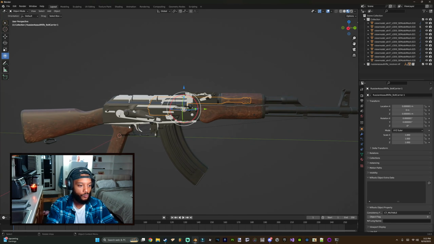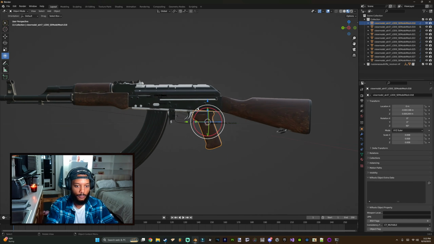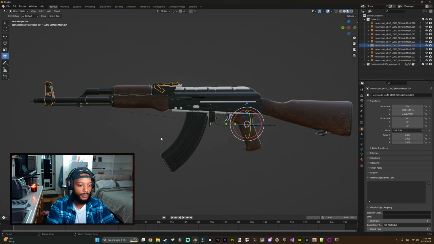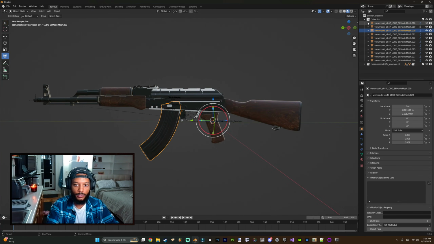And we're gonna be doing this. The grip should be lined up perfectly right there. There's no stock in the game, I believe. Handguard, all this stuff. Magazine should be all right. So that's pretty much it for right there.